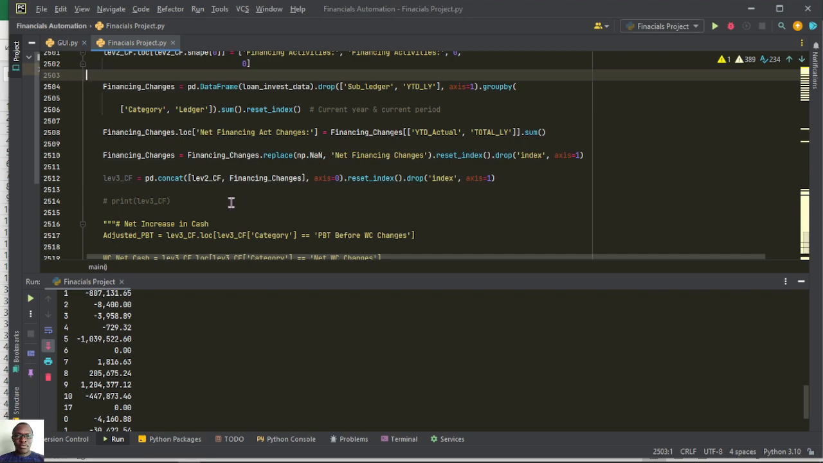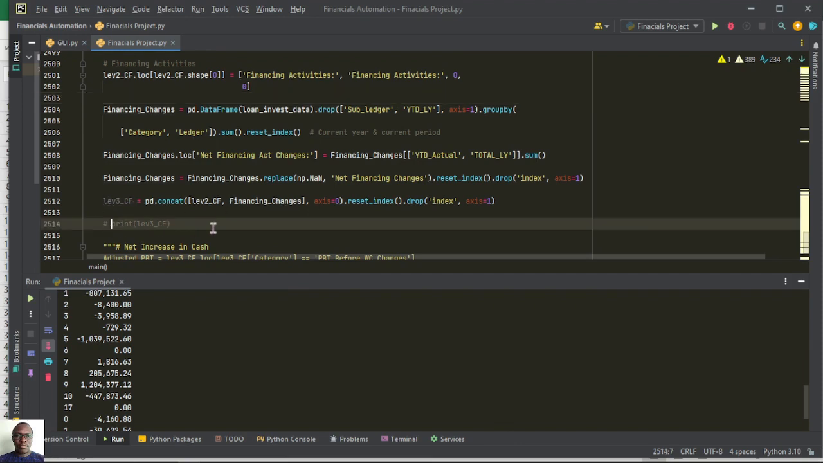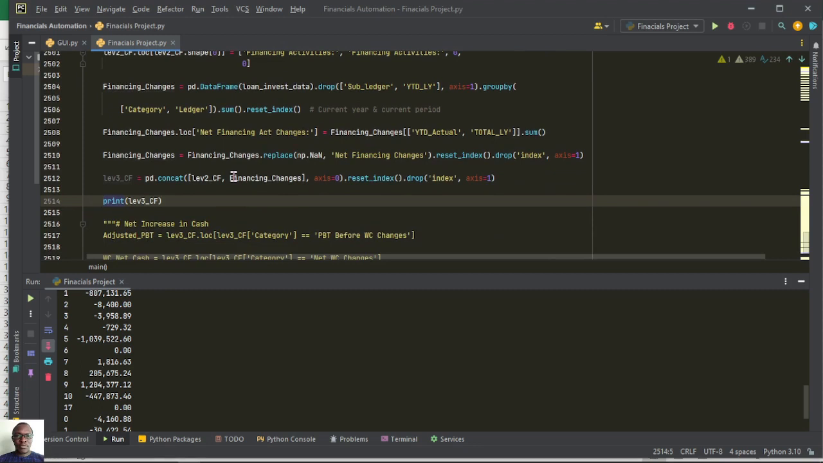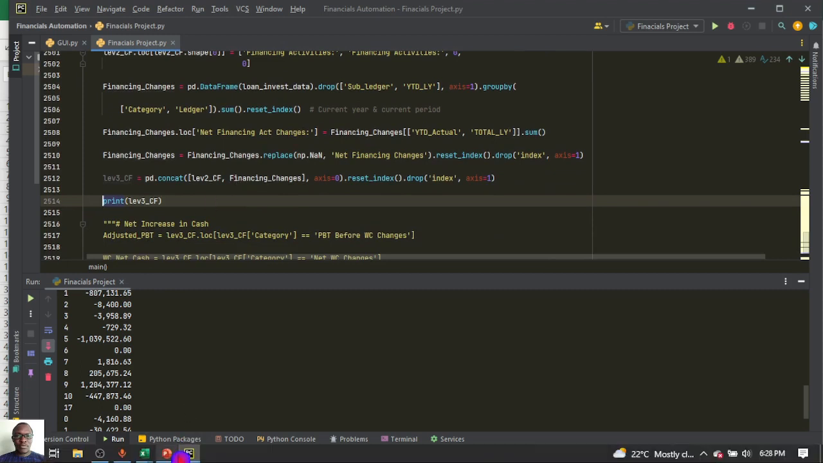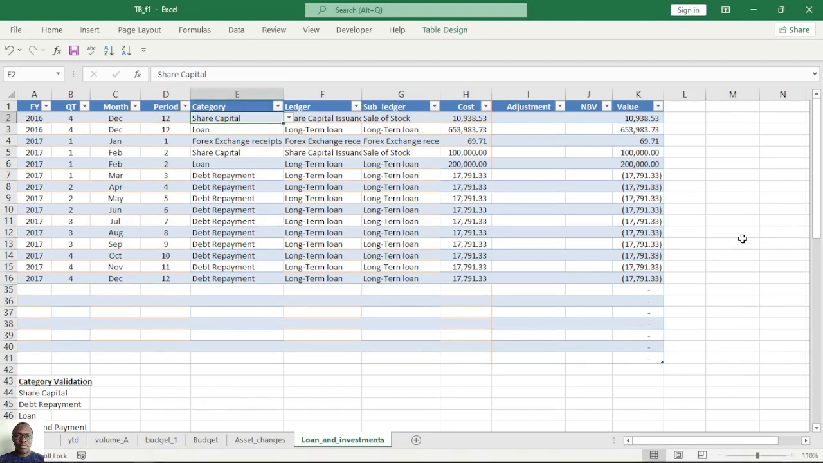Then down here now we have level 3 CF. So level 3 CF, we are trying to concatenate level 2 CF with financing changes. So let's print level 3 CF, we see what we have. So here remember we are just reading this Excel workbook with Python code, and we are extracting the values from this Excel workbook. So where the current financial year is 2017.